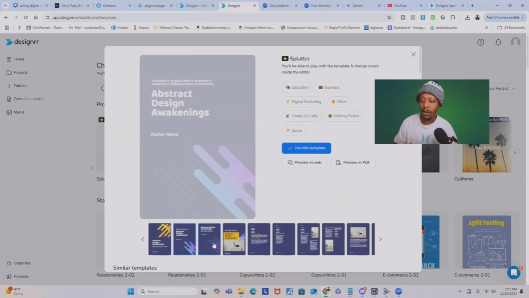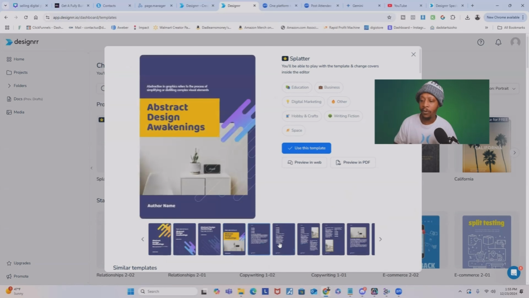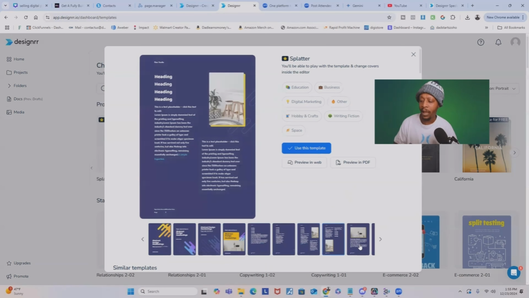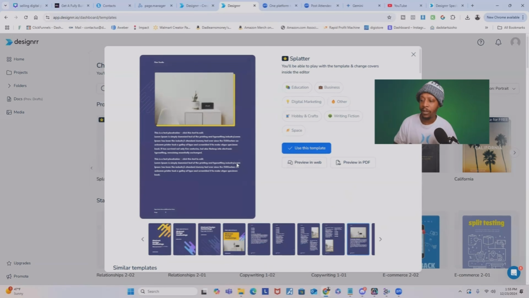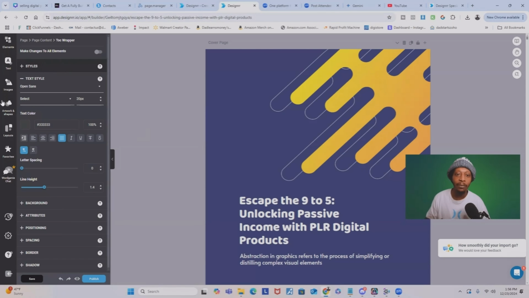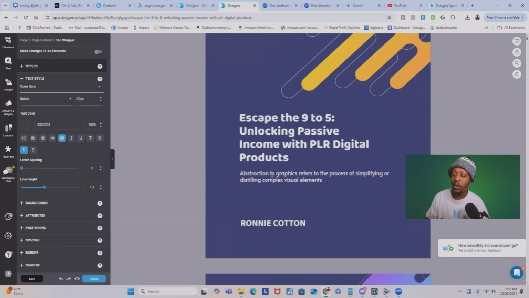You can even check out all the pages by clicking down below to give you an idea of what the layout and the feel of the ebook is going to be. But once you like what you see, you can just click Use This Template. Once you do that, it's going to bring you into the editor to where you can change things like the colors and the graphics. You could change some of the words. You could change the fonts, and you'll be able to do all of those things over here in this tab.